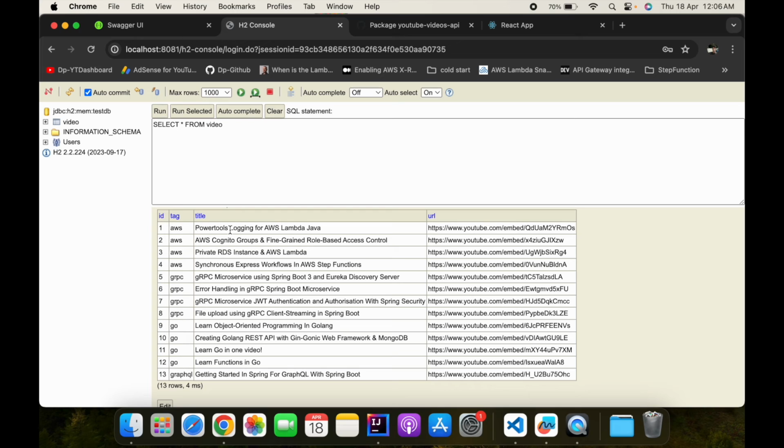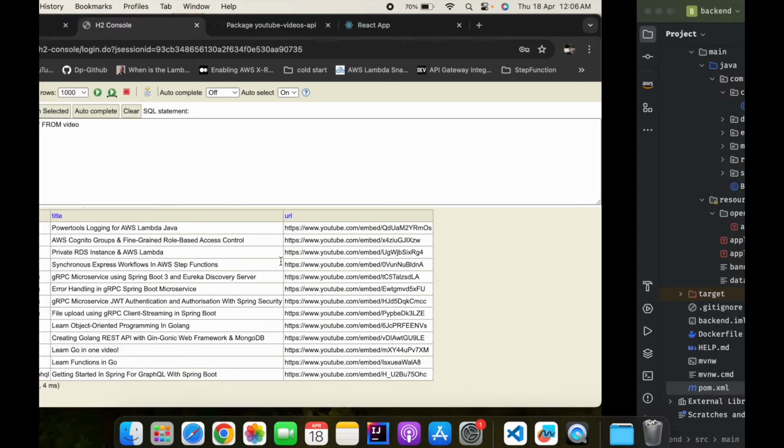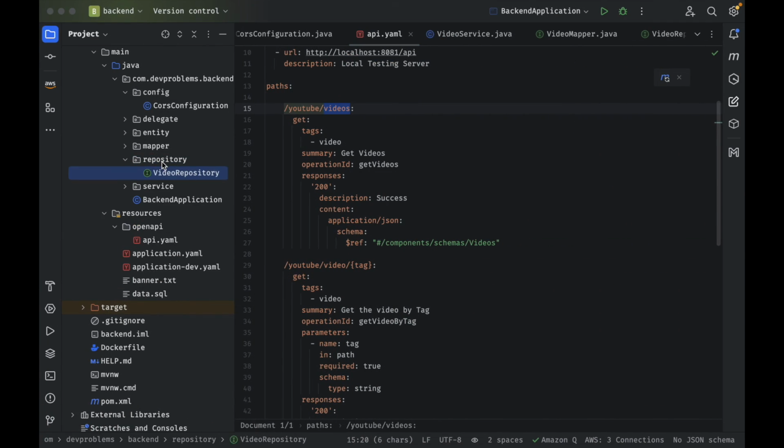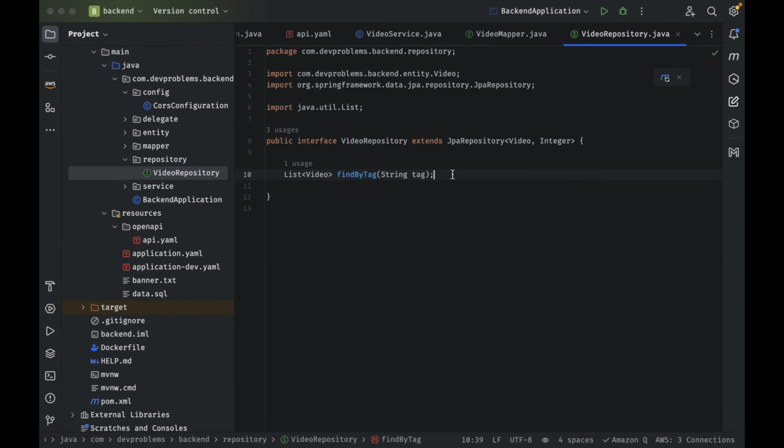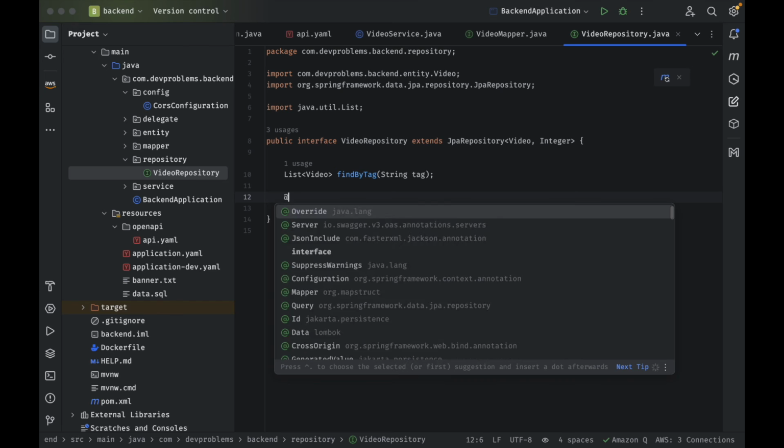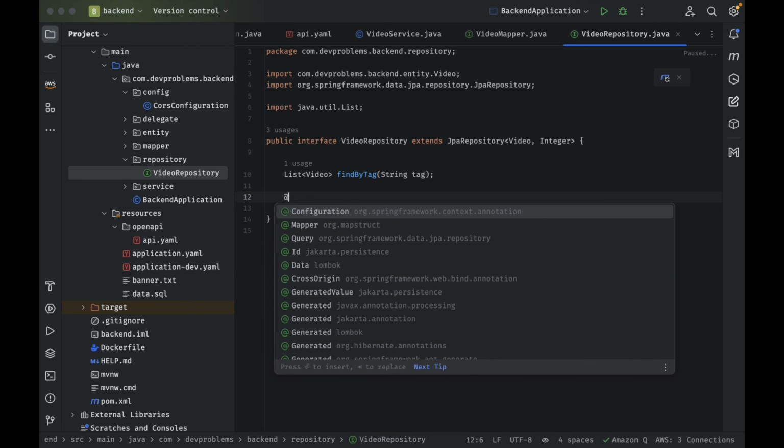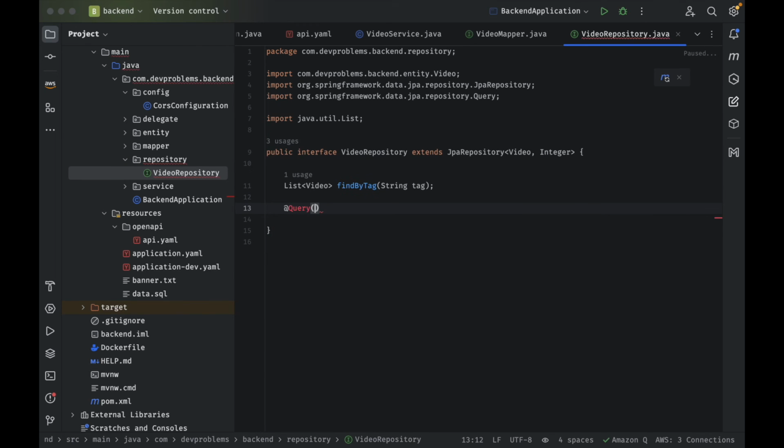Okay, so there will be four videos coming in the response which will have a unique tag. So for that, first I will quickly go and implement that in the repository. We have to write a native query for this, correct? So I will write the query annotation. Okay, I'll give a value.